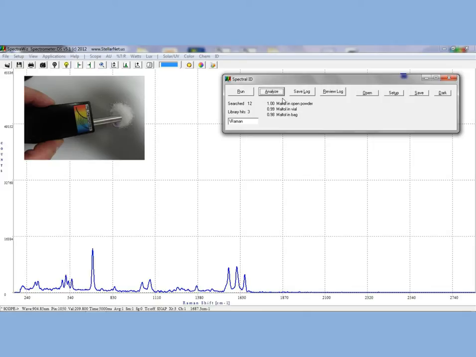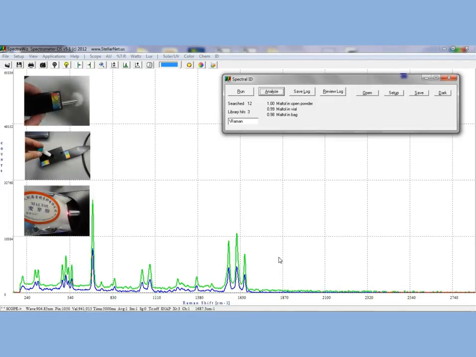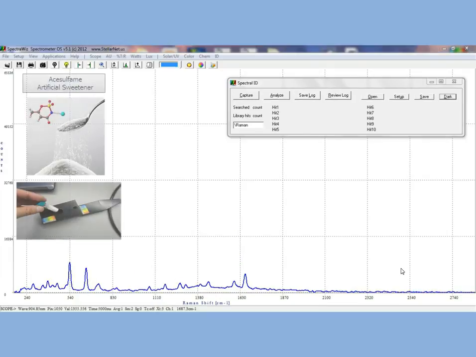Now when we click the Analyze button, you'll see 100% match for the powder and very near matches for the vial and the bag. When you click on the text for maltol in a vial or maltol in a bag, it displays the spectrum of the other sample clearly on the screen. You can see that the library search function easily allows you to go from powder to vial to bag, and you get direct hits for the sample containing maltol in every case.